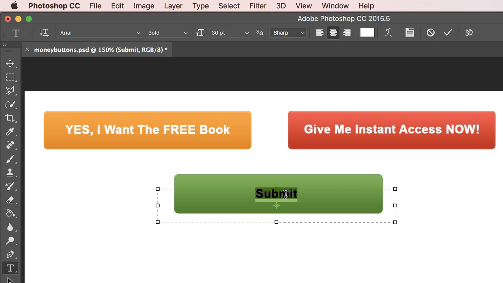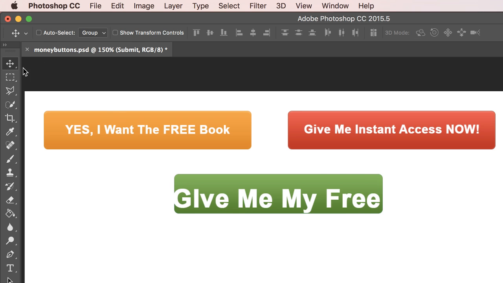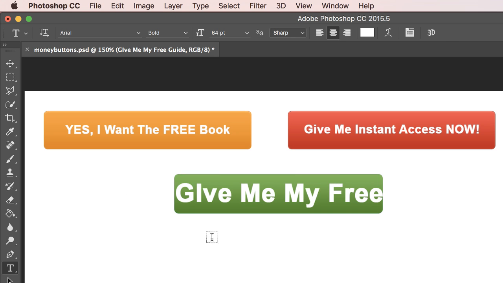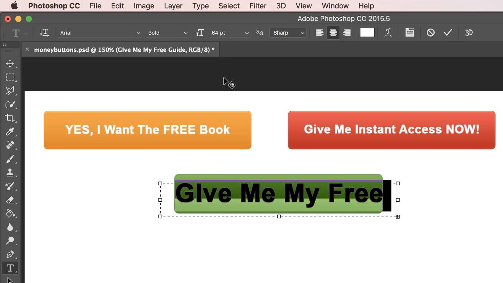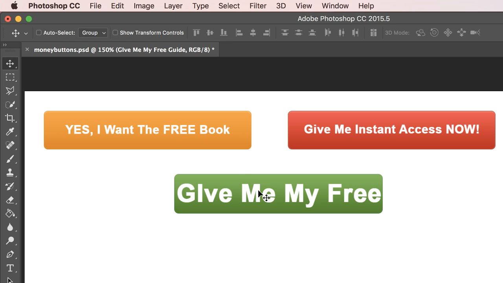Another thing that people do wrong is they do something like this, give me my free guide, and the text will be like this. See how this is a little bit of an exaggeration. Hold on, let me adjust a little bit more. All right, see how the words take up the majority of the button? That is a problem. So see how these are centered in the middle? You just want to make sure that you avoid that.